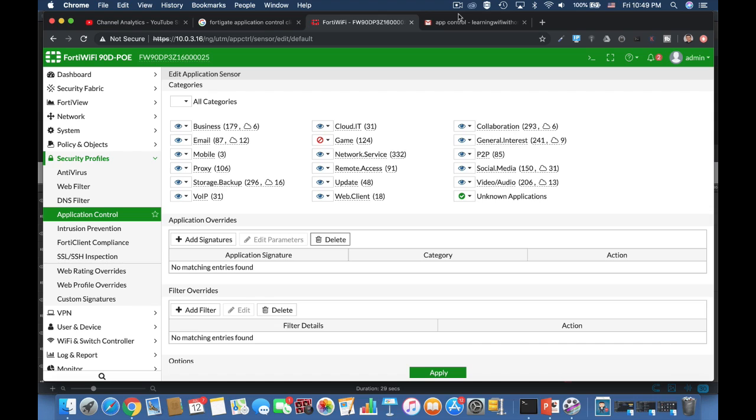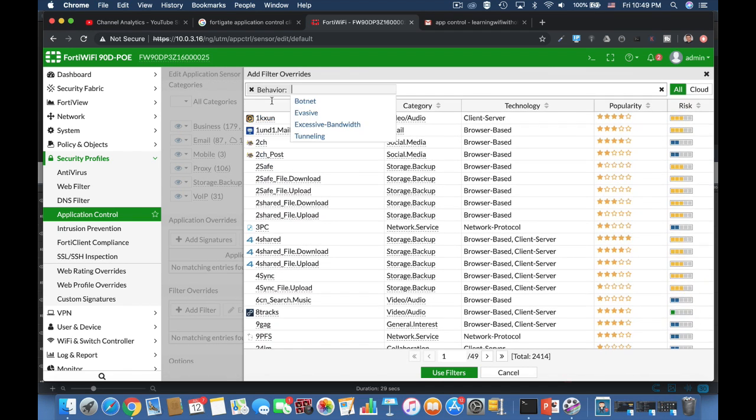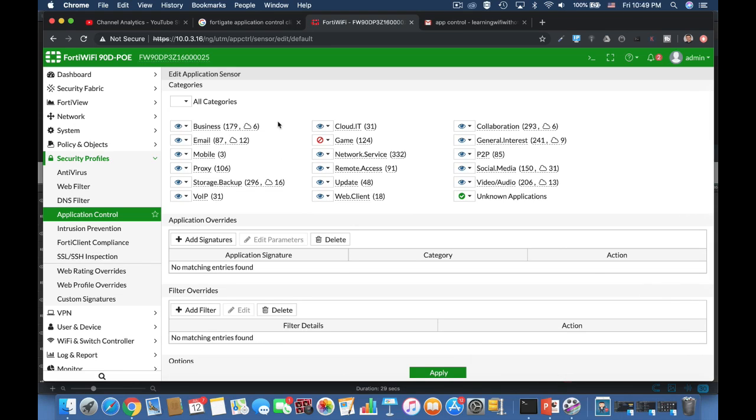The first thing it scans is the application override, that is different signatures. The second thing is filter override, where you can group applications that have the same behavior, such as excessive bandwidth. And the last thing it does is scan for the different categories.